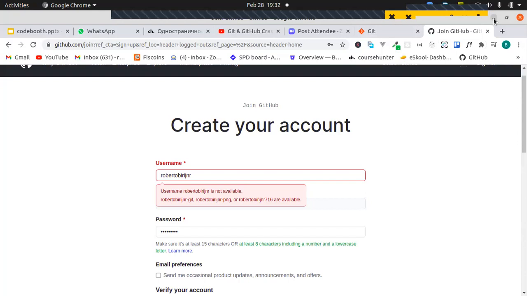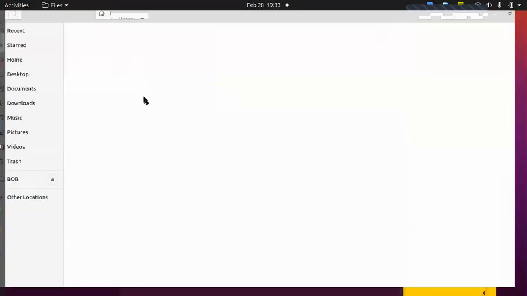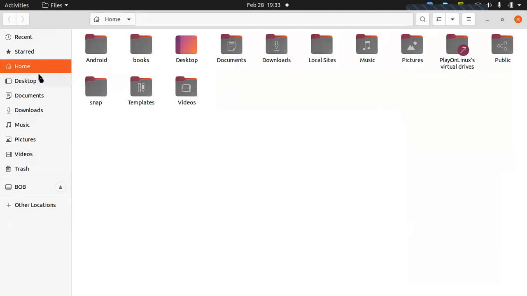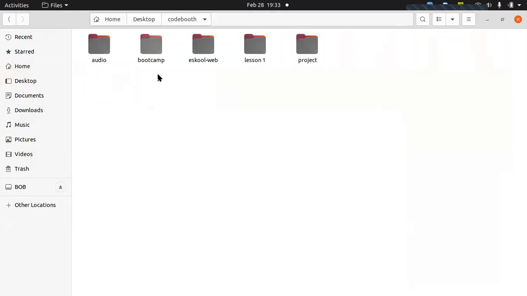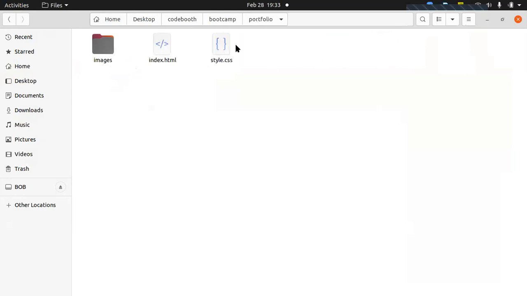So right now, I want all of you to go into that folder. Let's go to Code Boot Ghana, Bootcamp. I think it was a portfolio or project two rather. No, okay, the portfolio project. That's what we are going to use. So all of you should open that folder, the portfolio project.